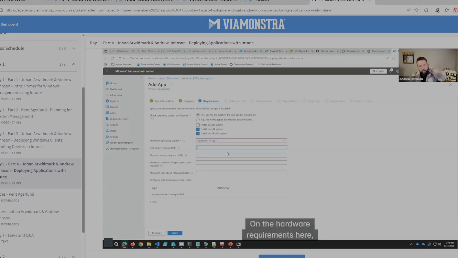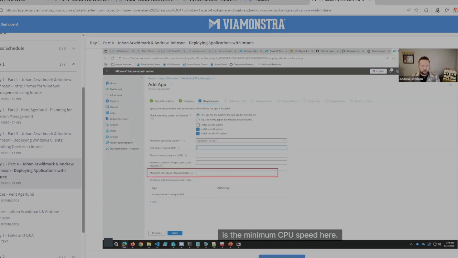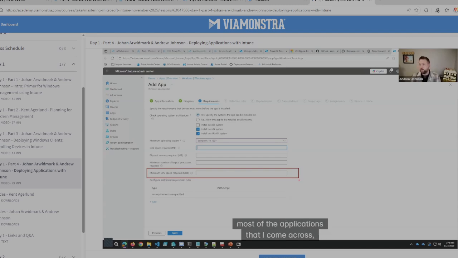On the hardware requirements here, just a couple of things to point out. I generally don't add anything in here. Disk space required might make sense. But one thing that we definitely recommend not using is the minimum CPU speed here. Most of the applications that I come across these days, even the larger ones, this minimum CPU speed is going to be met anyways.